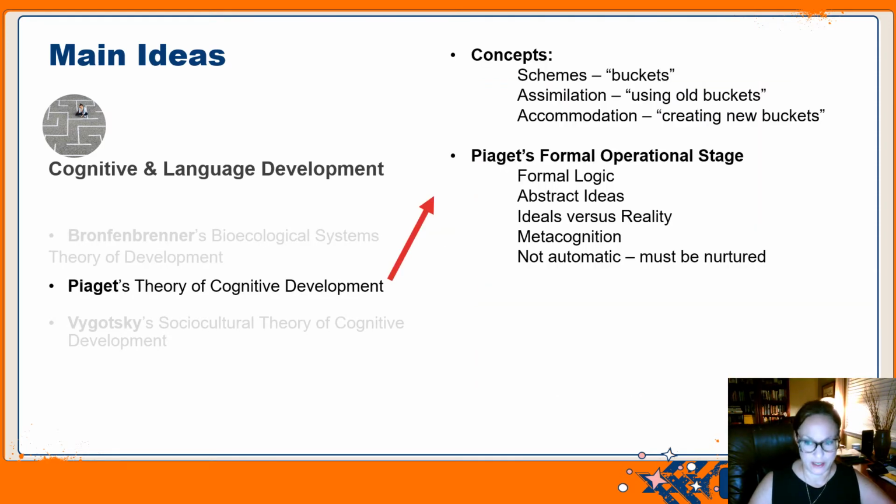Okay, Piaget. You'll see Piaget everywhere in developmental psychology. And he was a prolific writer, and he was all over the place. The thing that I want you to take away when it comes to Piaget and cognitive and language development are two big things. First of all, the concepts of schemes, assimilation, and accommodation.